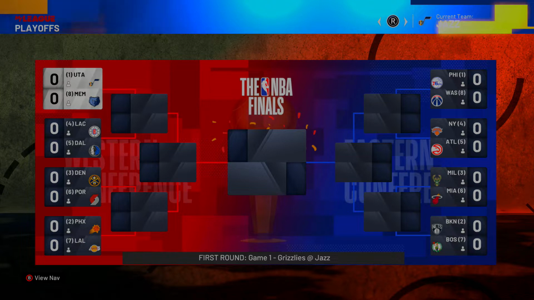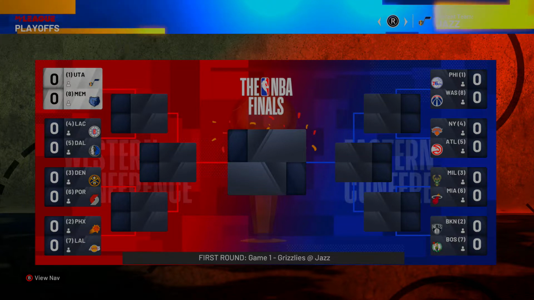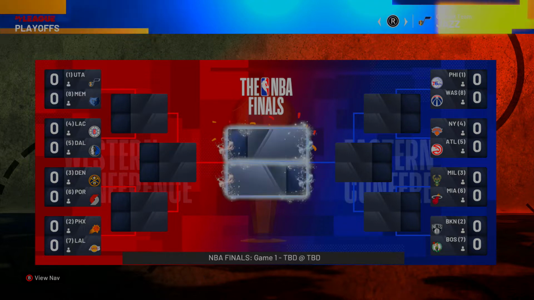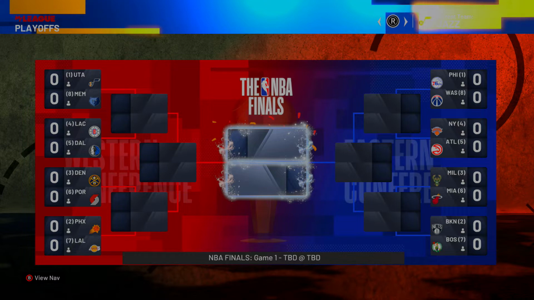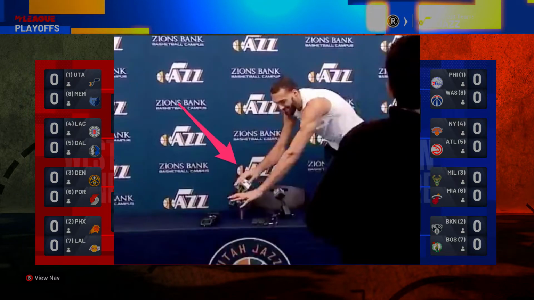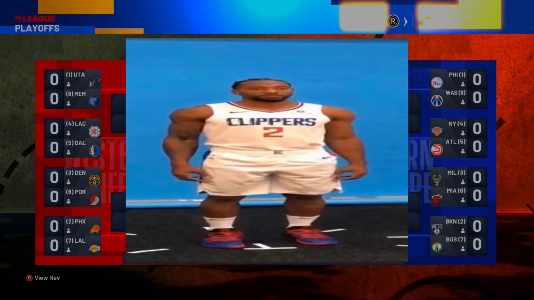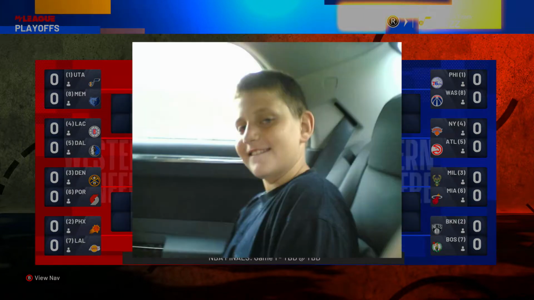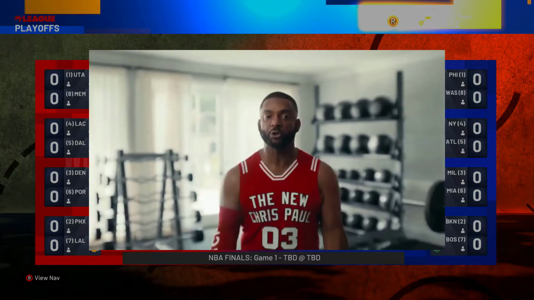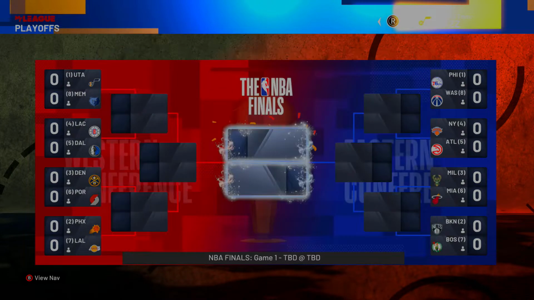Play-in tournament teams, the 7 and 8 seeds from the Western Conference, being the Lakers and the Grizzlies, and in the Eastern Conference, the 7 Celtics and the 8 Wizards making it in. Which leads us to this bracket on screen right now. Our matchups include the Utah Jazz versus the Memphis Grizzlies, the LA Clippers versus the Dallas Mavericks, the Denver Nuggets versus the Portland Trail Blazers, and the Phoenix Suns versus the LA Lakers. That is the Western Conference.